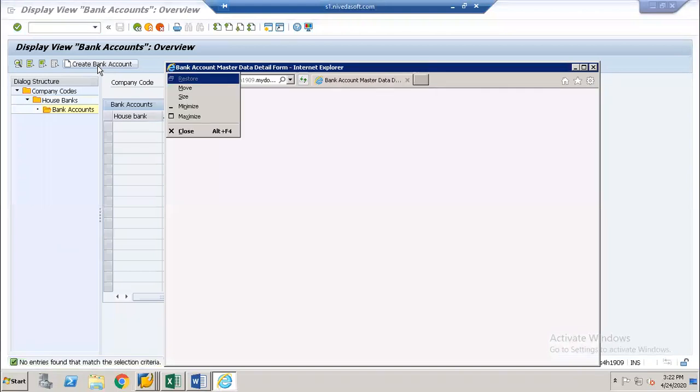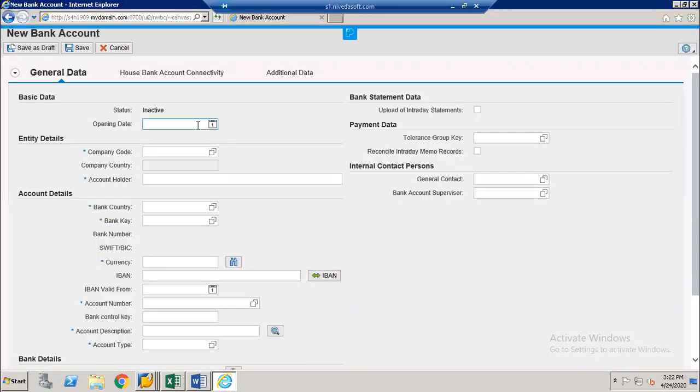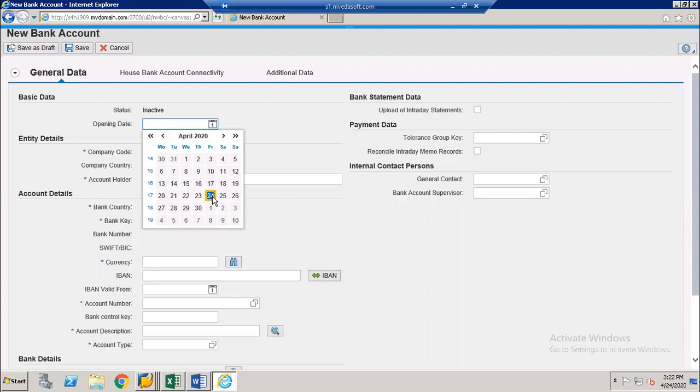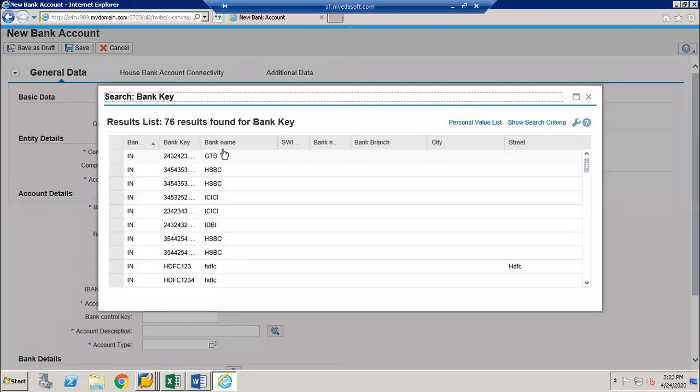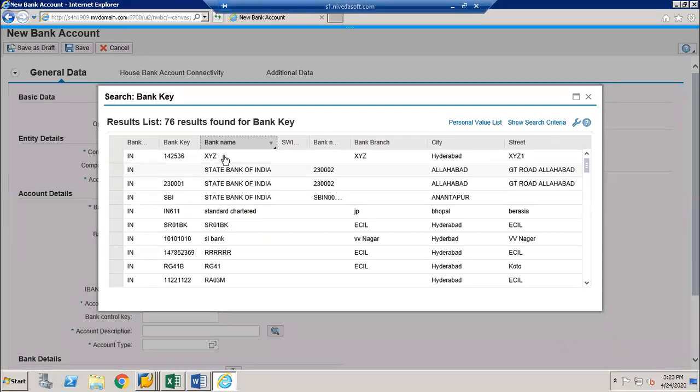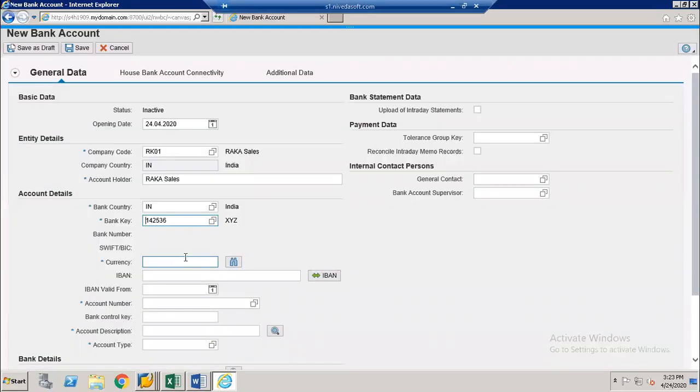It's going to redirect to the portal. Let me give the date. Opening date is today. Company code, my company code is RK01. Which country is the bank in? India. Bank key. I already created the bank key, right? Let me find out my bank key. And currency is INR. India's currency is INR.